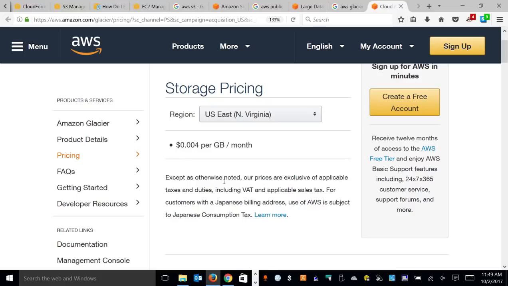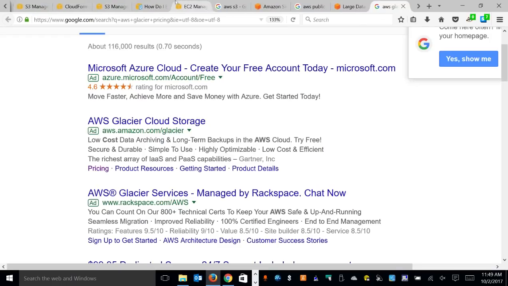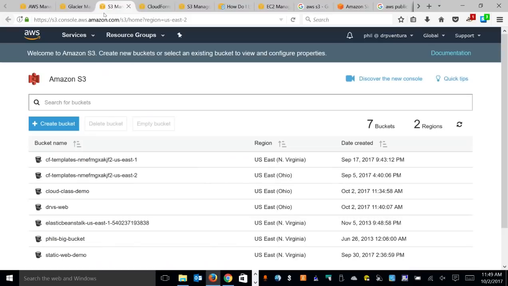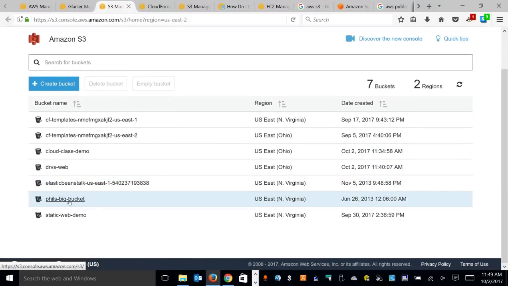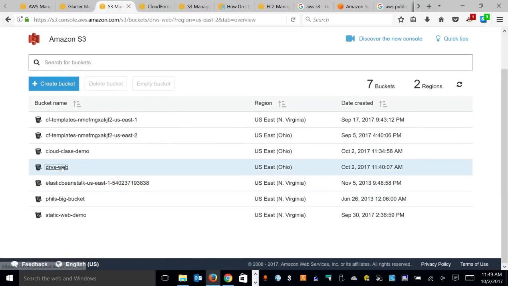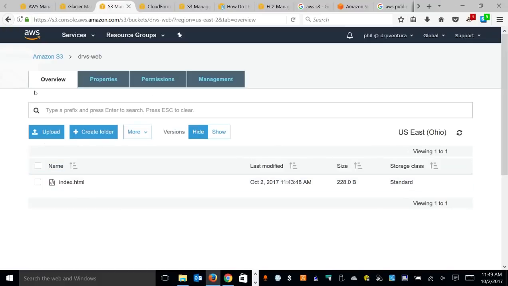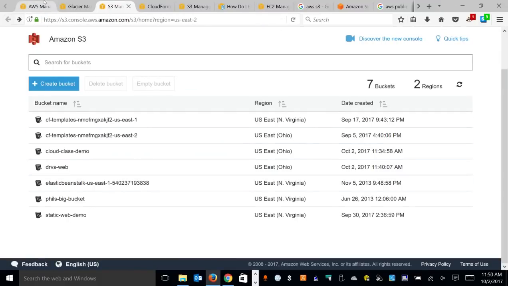0.4 cents per gigabyte. So again, not bad. And so with buckets, we can do things. For instance, here you could delete them and all of that.